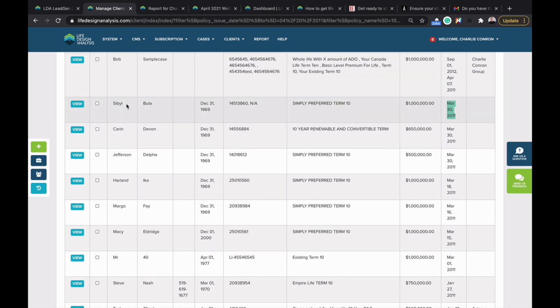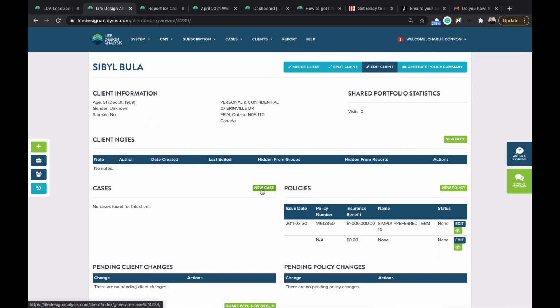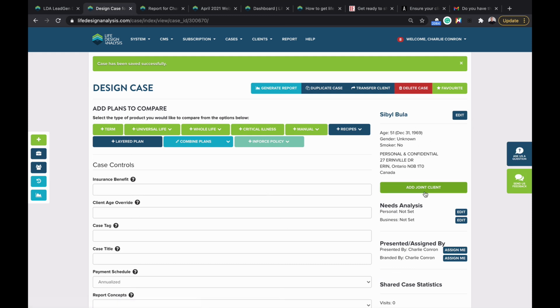Let's go through the list, create a case for each of them, or maybe even just start with something like the needs analysis and say, I noticed that our software identified that your policy needs review. Here's a unique link. So we could go into any of these different clients, say make a new case here, and then simply share that needs analysis on a micro level.